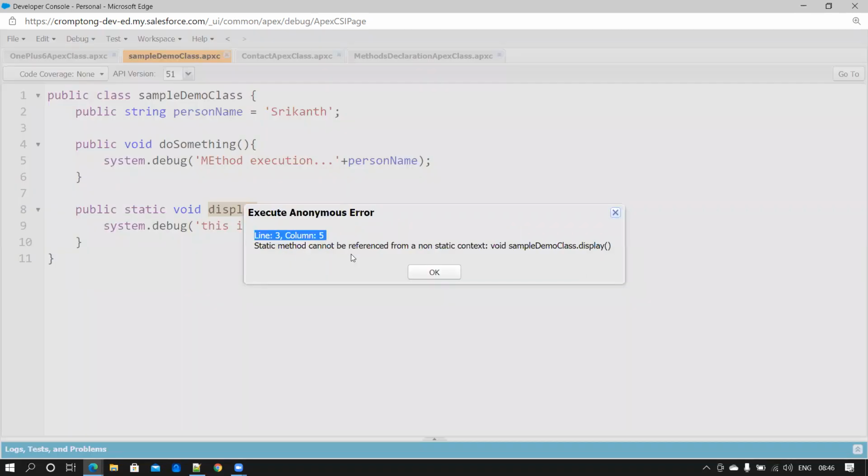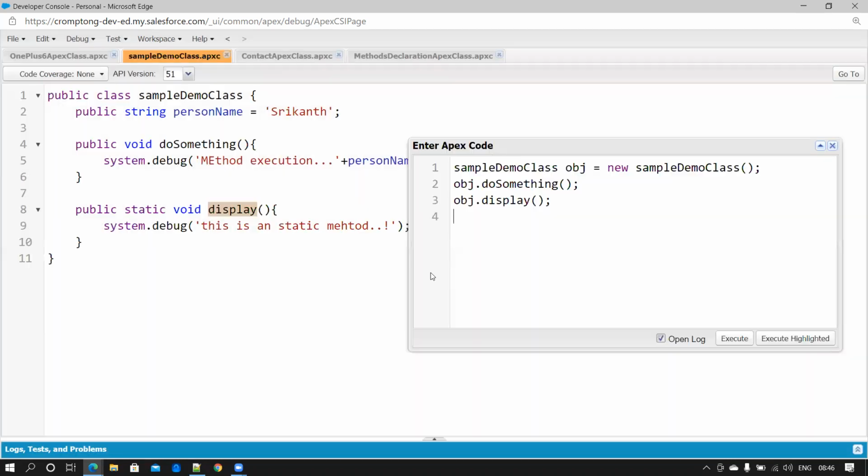It's saying that static methods cannot be referenced from a non-static context. That means you cannot call like this. Then how can you call? With a class name. This is the only major difference you have to understand. Non-static methods we can call with an object reference. Static methods we can call with a class reference, with a class name. And take class.